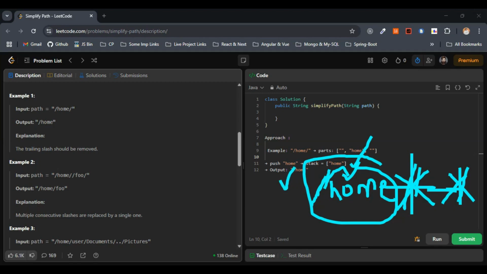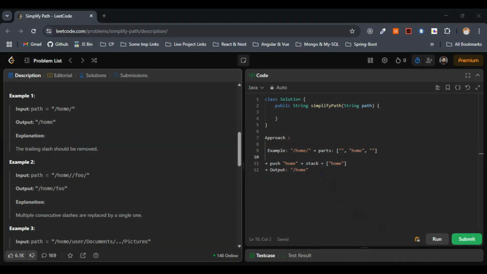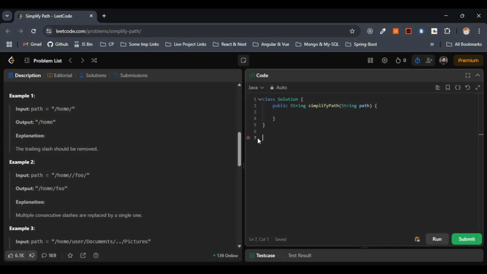So this is how we got the output slash home, which is equivalent to the output they have given for example one. I hope the approach part is completely clear, easy to understand. Now as we are completely familiar with the approach, let's quickly discuss the complexities part. What would be the time complexity here?